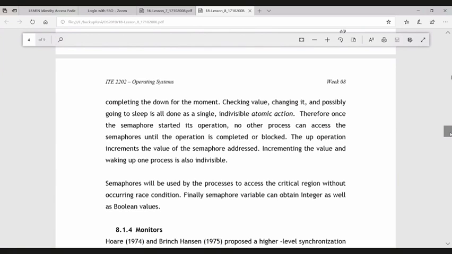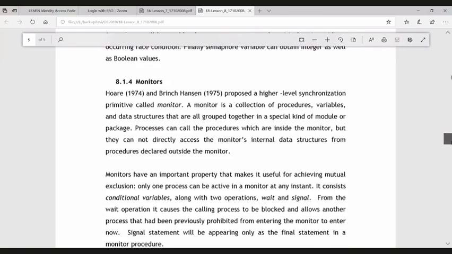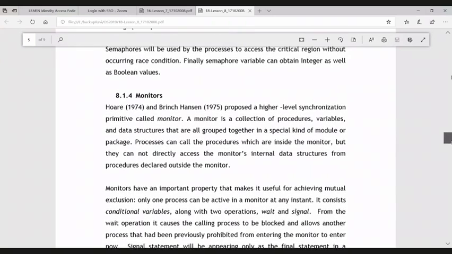So I hope it is clear. If not, you have to read it carefully again. And the reference books also explain the semaphore and monitor examples.